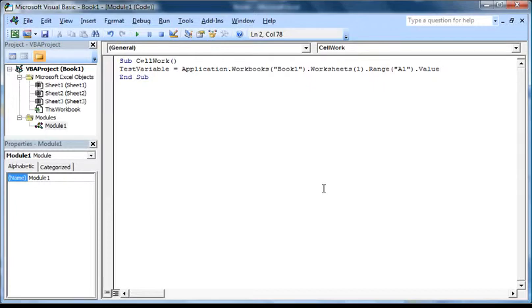To speed it up a little, we can use a little shortcut. If the cell we're interested in is in the active worksheet of the active workbook, we can delete all of this before the range statement. This will make Excel automatically assume the cell we're interested in is in the active worksheet.